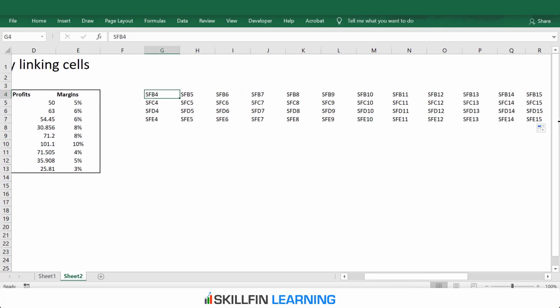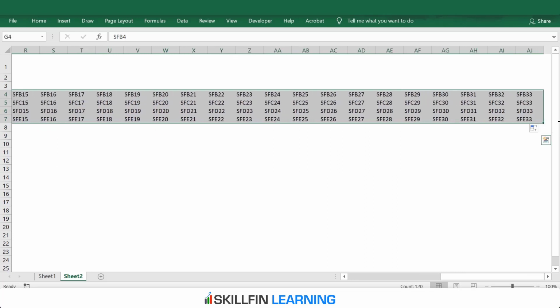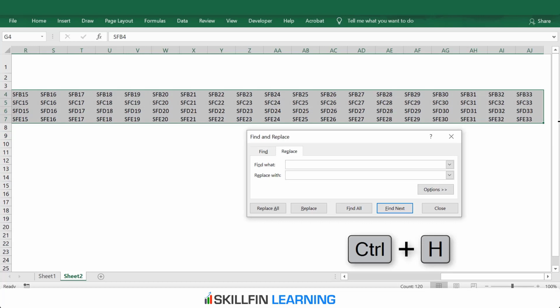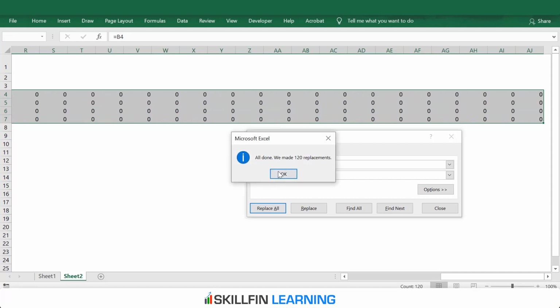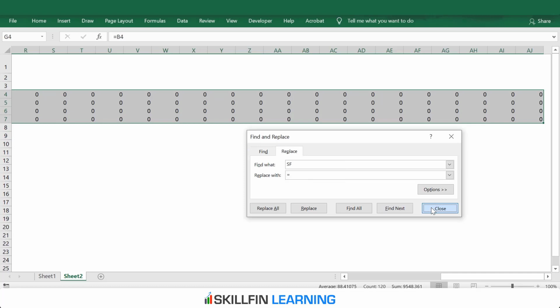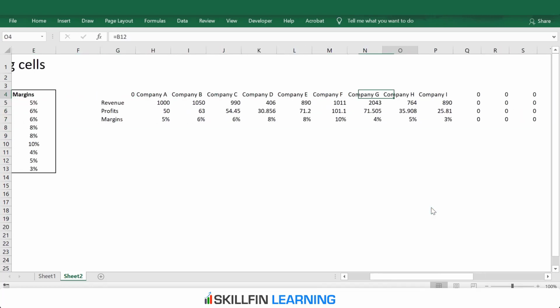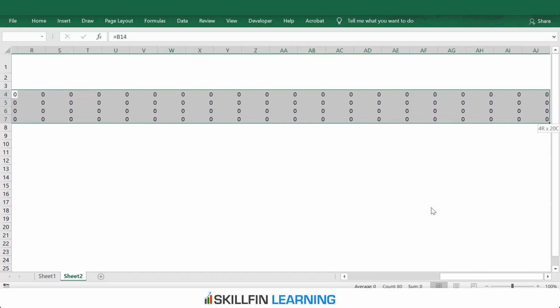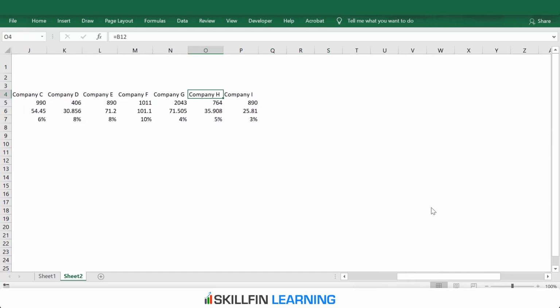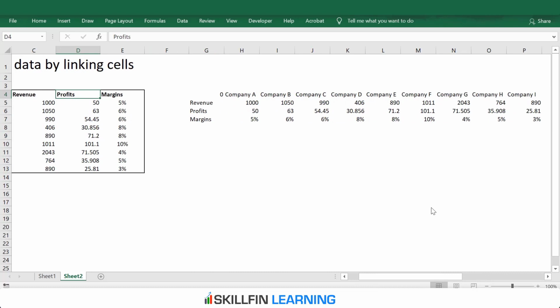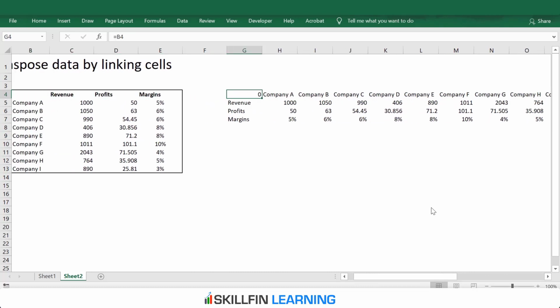Now select this range, Shift and down arrow key and then Shift Control and right arrow key. We select the range and then press Ctrl H to get the Find and Replace dialog box. For find, type SF and then replace it with equal to. Now select Replace All. So when you select Replace All and click OK, you get the data in the transposed format. We don't have so many cells, so we can select this range and delete. And here we have the data from a vertical table to a horizontal table.